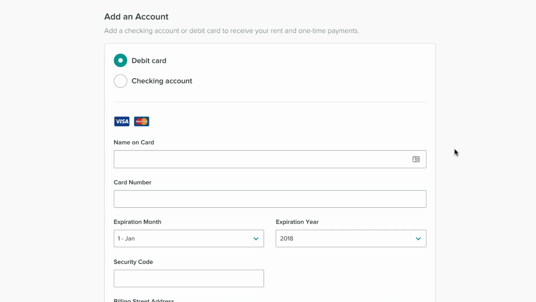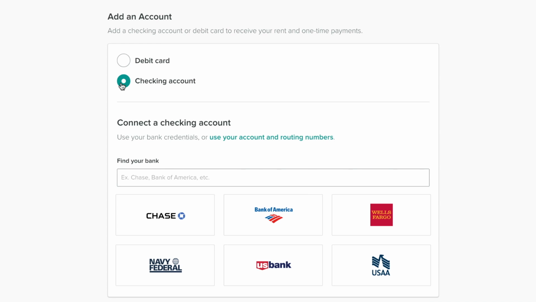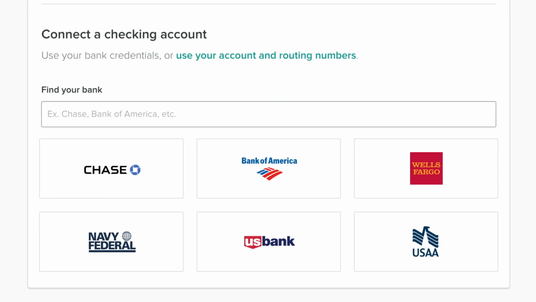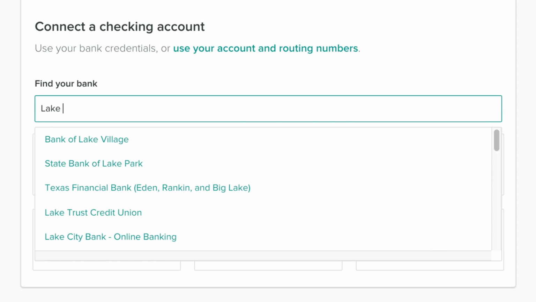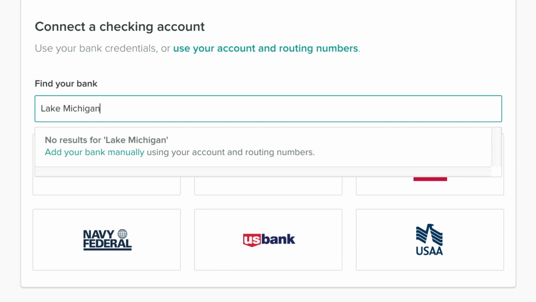And then at this point, you have to put in the debit card or the checking account number of wherever you want to receive this money after it's paid by the tenant. So I'm going to put my business checking account in here. And as you can see, they've got a few banks that are preloaded in here just because these are huge financial institutions that a lot of people use. The one that I use, though, is a small local credit union that I don't see on here. So what I can do is search for it like this. And I'm not seeing it there.